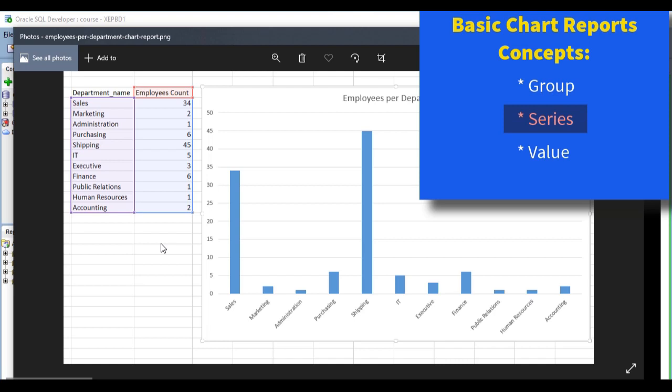The series are what tells us what we are representing in the graph. In this case, we have only one, and it is the employees count. So, because we have only one series, we have only one bar per group. For example, if we wanted to graph the number of employees and the budget for each department, we would have two series, and thus, two bars for each group.